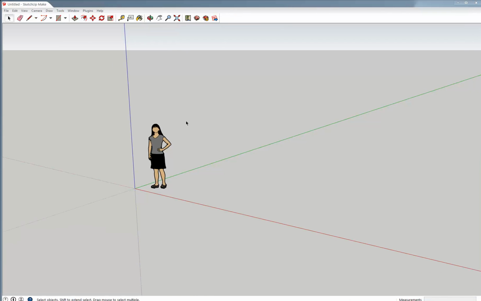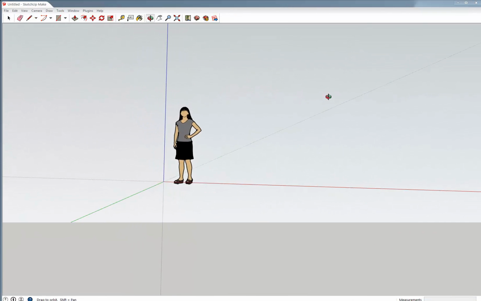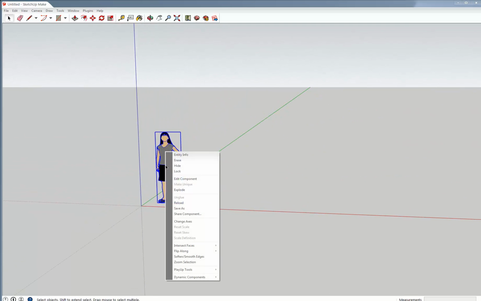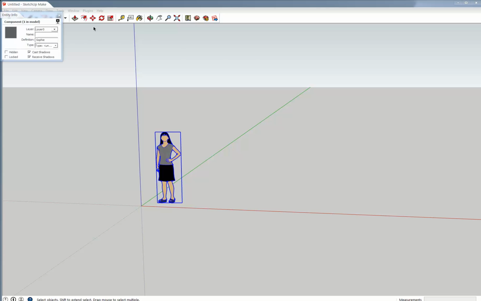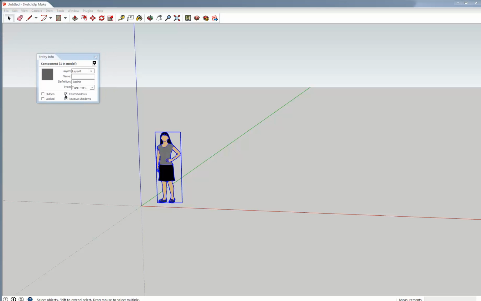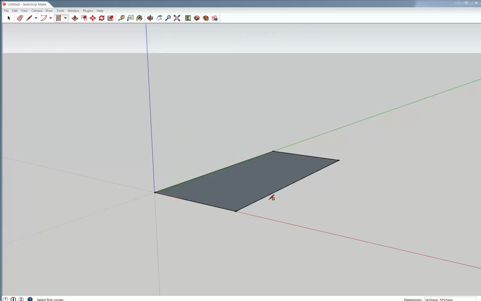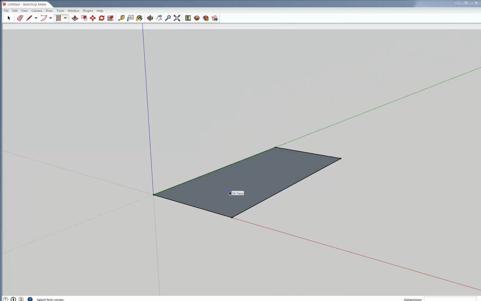Cool, so the first thing that you end up with is this character. To figure out some details about it, you can right click and go Entity Info. Up comes a little window like this. You can see her name's Sophie. The first thing I usually do is delete that, just because then I don't have to work at any specific scale, and I can be a bit more abstract and mess around a bit more. So the first thing I did just then was draw a rectangle.